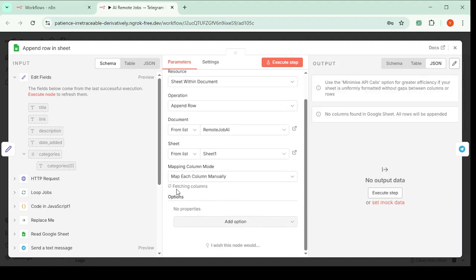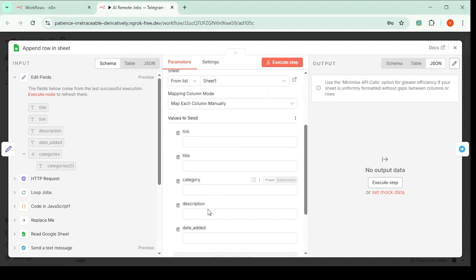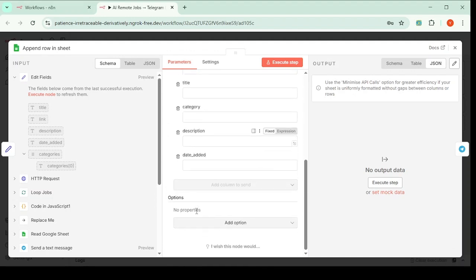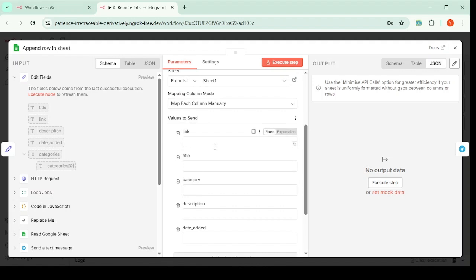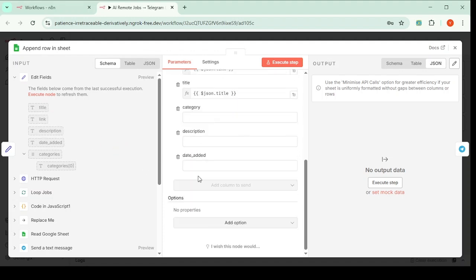All right. Now it's going to fetch. If this works for you, it's going to fetch all of the things you need. So it's going to fetch all of the columns that exist in your sheets. All right, so under link, I'm going to drag link. Under title, I'm going to drag title. Category, I'm just going to leave it like that. Description, I'm going to bring description here. Dates added, I'm going to take this date added and put it here.